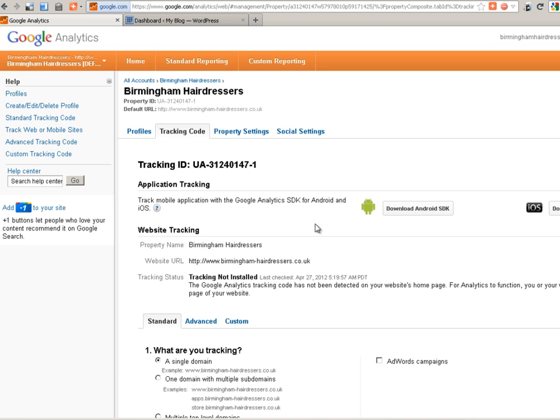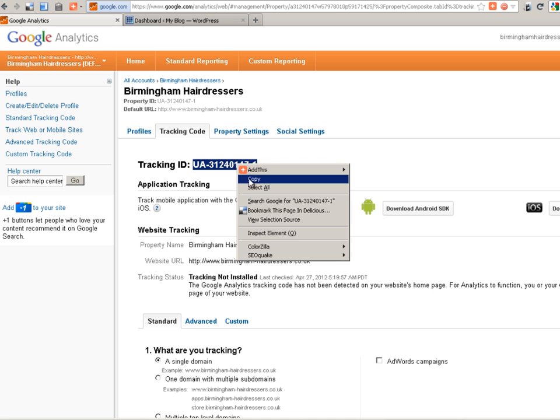And what we've got now is a screen that gives us a tracking ID. It's a UA number, and this is the number we're going to need to add to our Google Analytics plugin. So I'm going to highlight that, right click and copy.